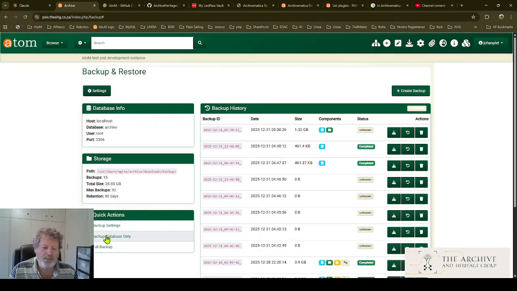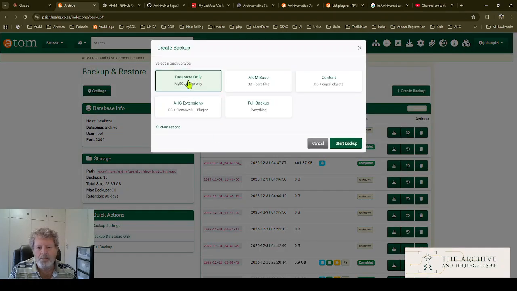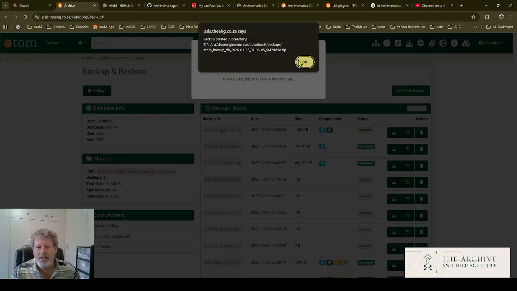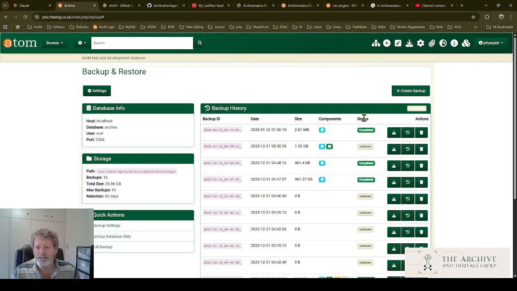So what I'll do is I'll do a database only backup to save time, and we'll start the backup. See, while it's backing up, there's the history. We can either download the backups, there it says it's completed, if it's added as completed. You can then download the backup, store it onto your system. You can restore this backup.